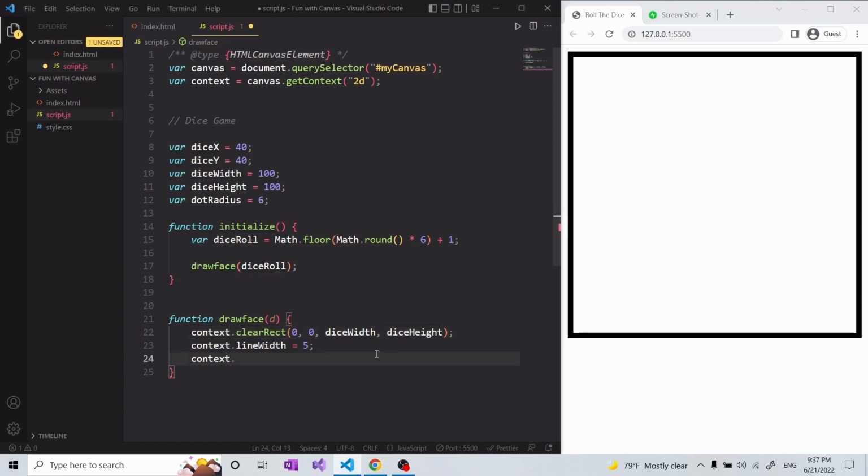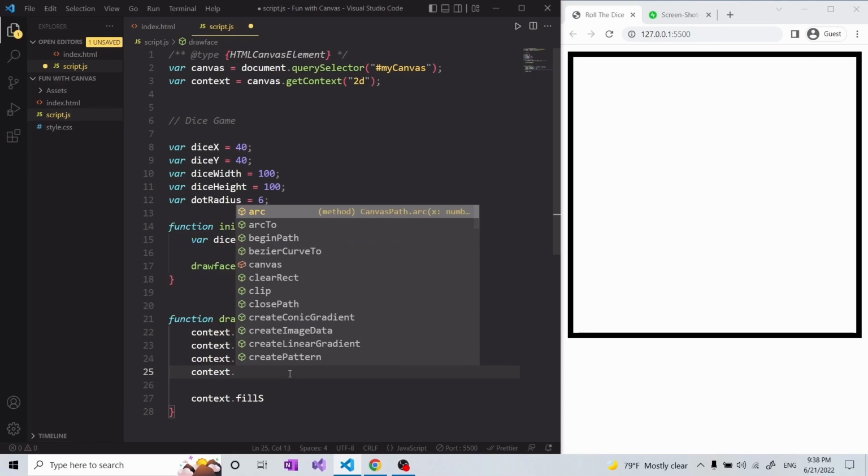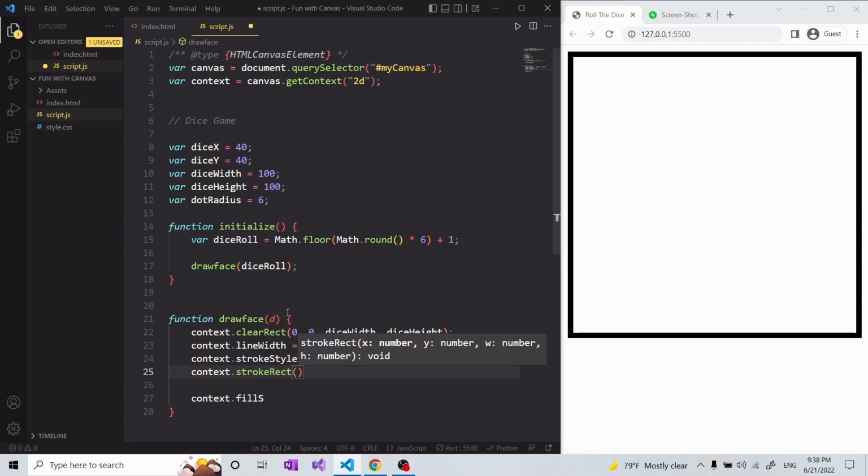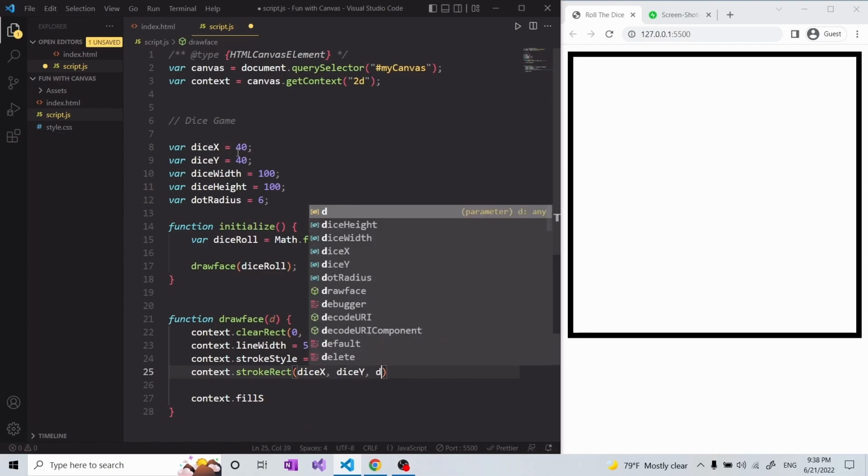Okay, we specified the line width. We have to specify the stroke style, for instance. Stroke style. I'm going to have a red one for the cube, for the rectangle or the dice stroke. And then I'm simply going to fill style. Before we actually fill that one, let's go with the actual dice. So it's going to be stroke rectangle. Okay, now for stroke rectangle, we're going to pass in the dice as X and dice Y, and we're going to pass in the dice width and height.